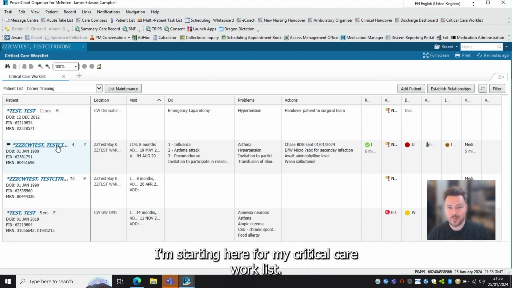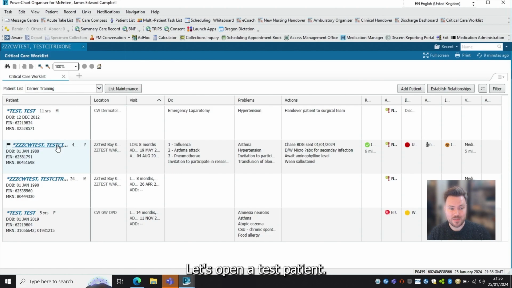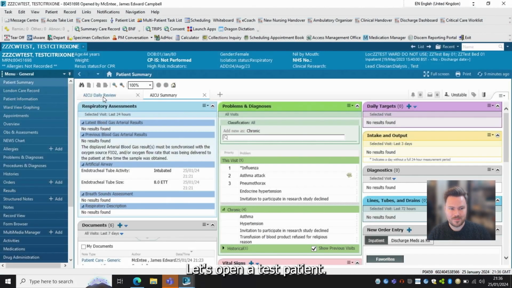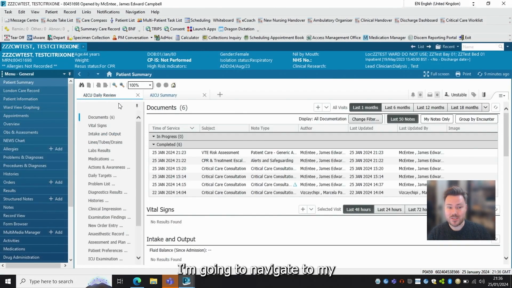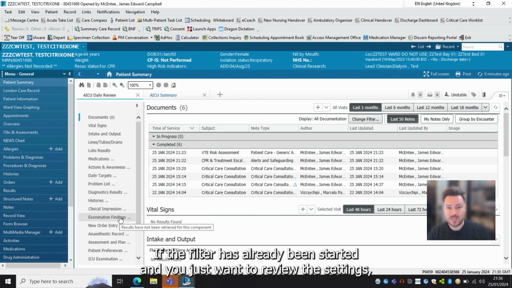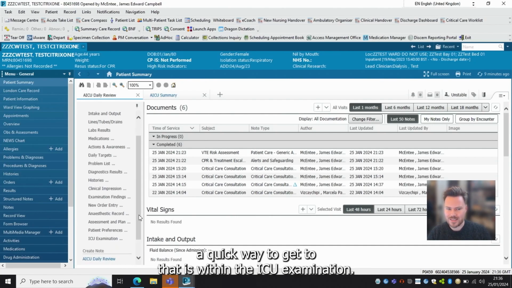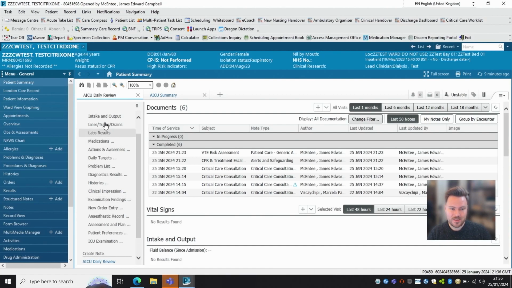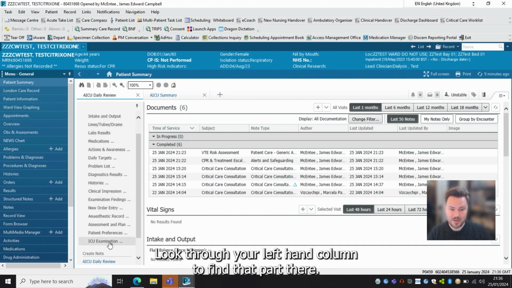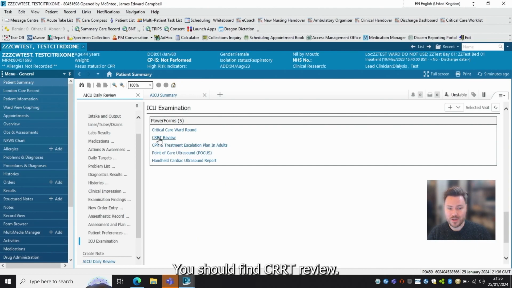I'm starting here from my critical care work list. Let's open a test patient. I'm going to navigate to my AICU Daily Review tab. If the filter has already been started and you just want to review the settings, a quick way to get to that is within the ICU examination. Look through your left-hand column to find that part. There you should find RRT review.